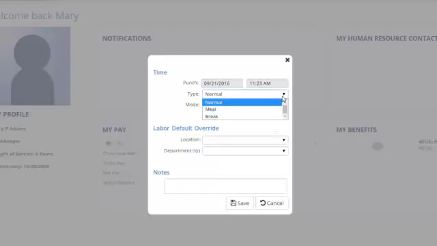The first one is our type, and you'll notice if I select the drop-down, we have normal, meal, and break. Normal punches are your standard clock in and clock out for the day. Meal will be used when you leave for your meal period and come back for your meal period. And then those of you who clock in and out for breaks, you would select break when you leave and come back for break. The mode has 4 options but defaults to auto.